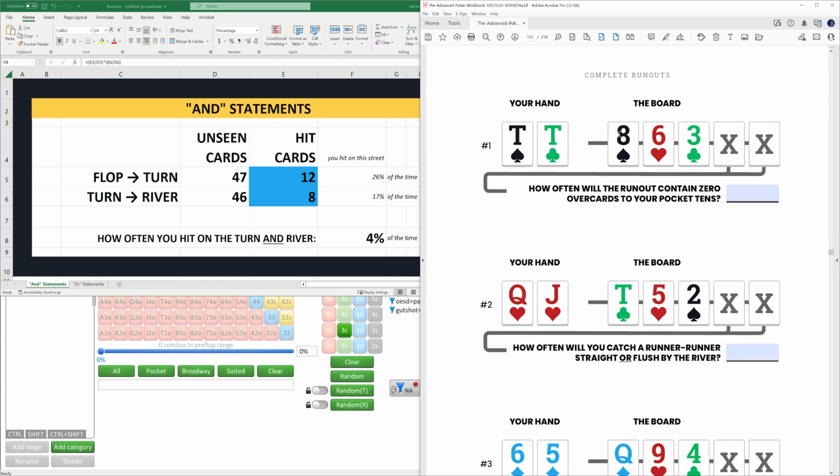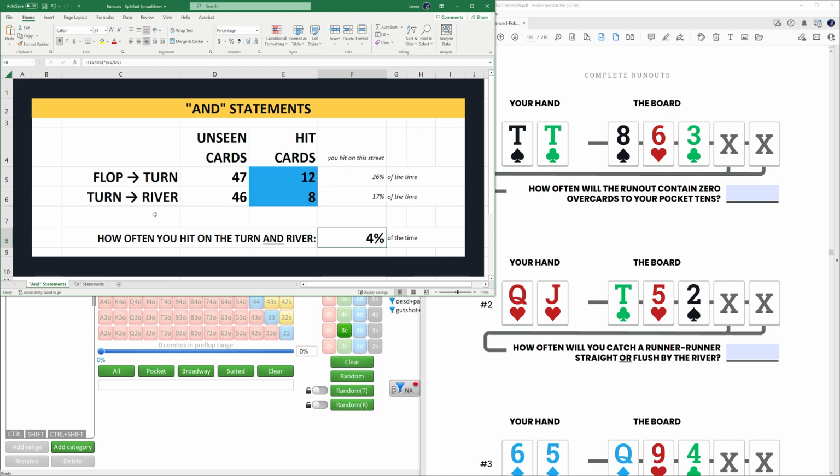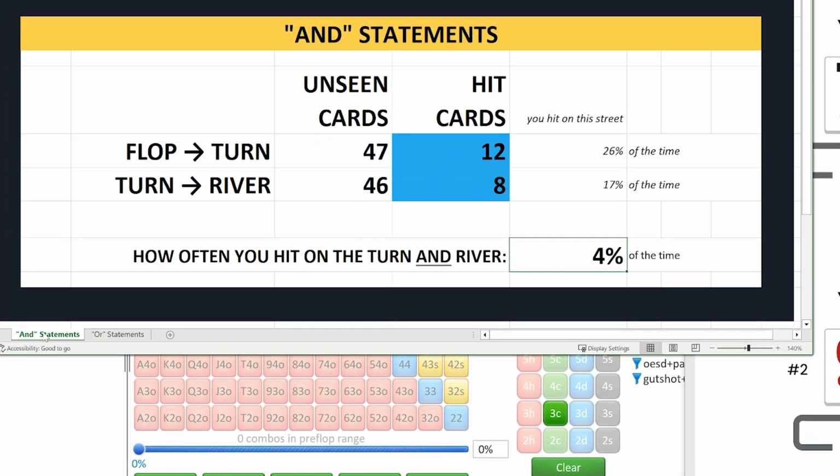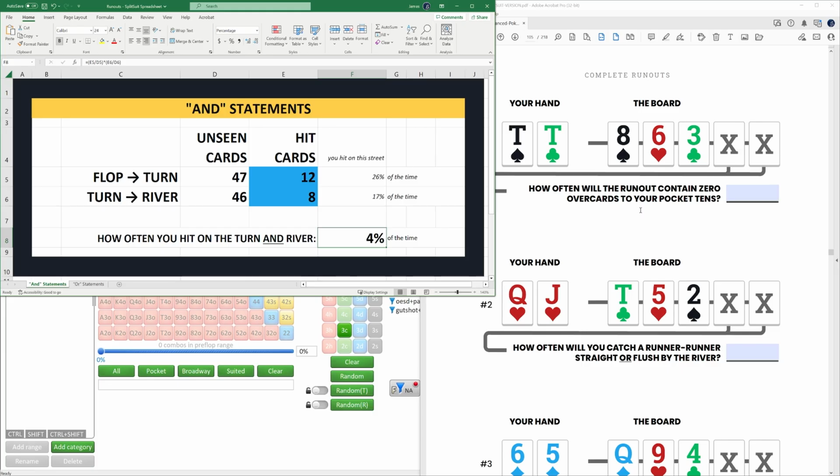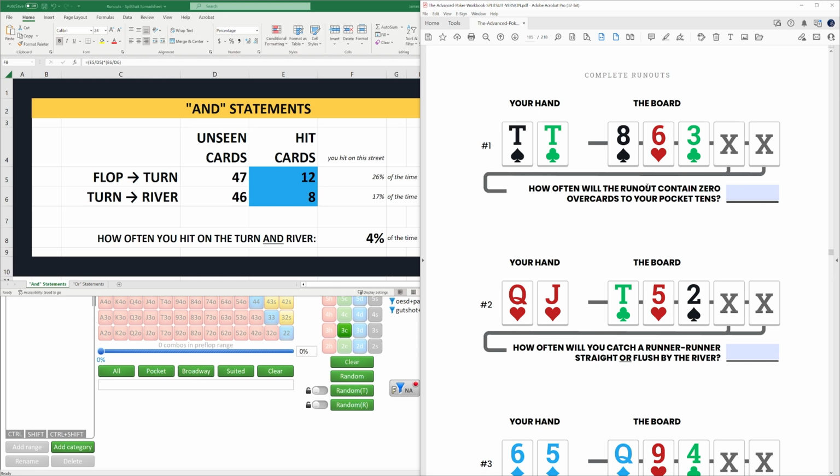So we have pocket 10s, board is 863 rainbow, and the prompt is how often will the runout contain 0 overcards to your pocket 10s. So we can use the runout spreadsheet in order to get the answer for this, and if you open this up, you notice that there are two different tabs down below. There are AND statements and OR statements, and the way you want to think about it is based upon the question, is it likely asking an AND or an OR kind of question? So in this situation, how often will the runout contain 0 overcards to your pocket 10s?